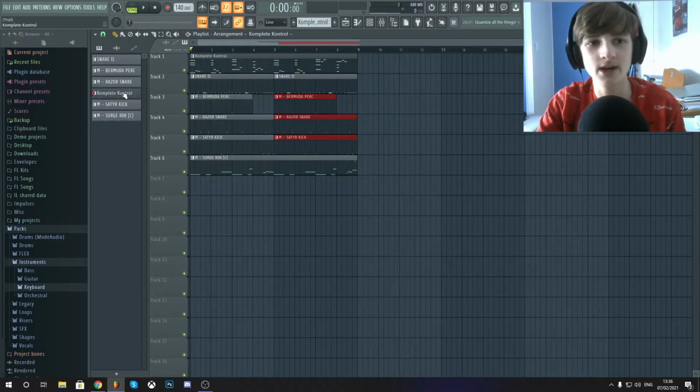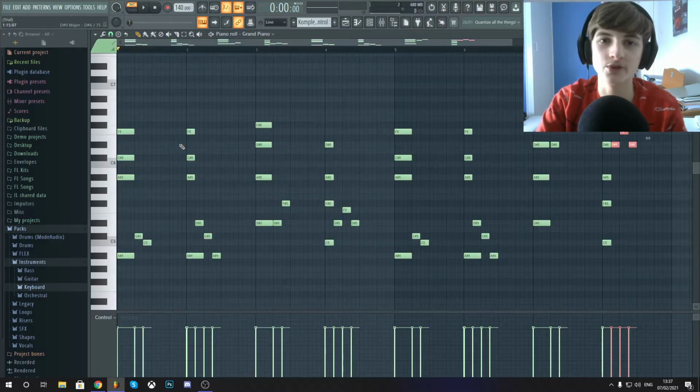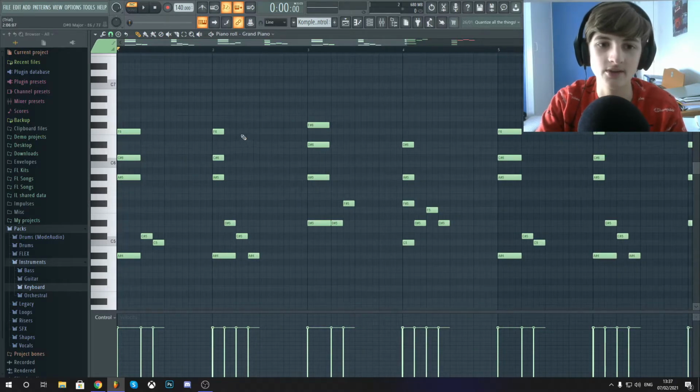The first instrument that we have is complete control. Now this is the original piano melody. I'm not sure what the key this is in, so any of you music experts can let me know down below what key this song is in. This is the pattern that we're playing, so it goes A, C and F, A, C and F again.